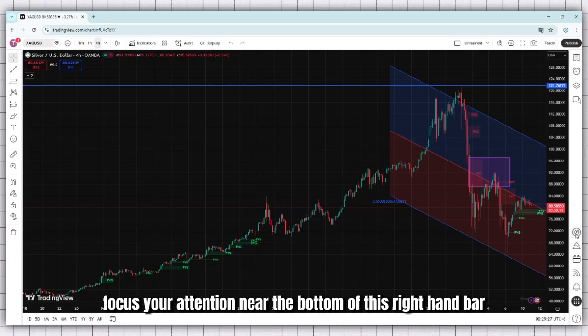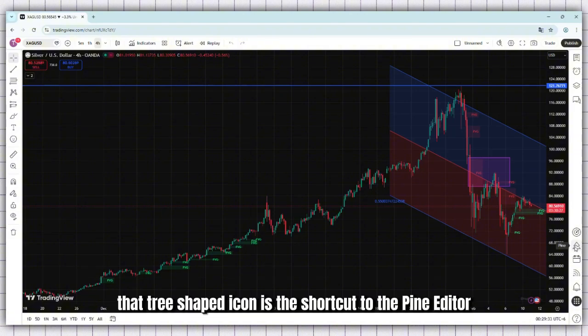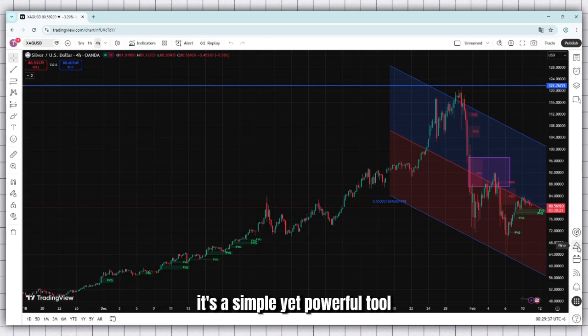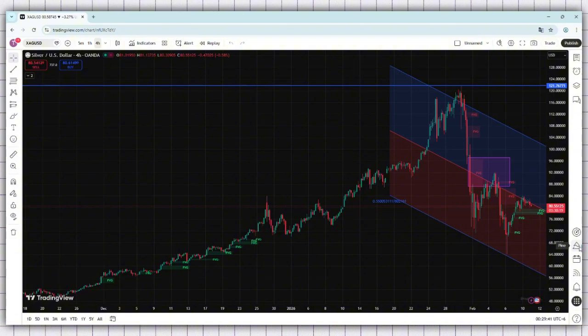Focus your attention near the bottom of this right-hand bar. You're looking for an icon that looks like a small pine tree. That tree-shaped icon is the shortcut to the Pine Editor. It's a simple yet powerful tool that will allow you to start coding directly in the platform. Once you spot it, click the pine tree icon.